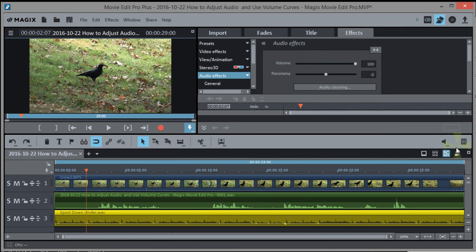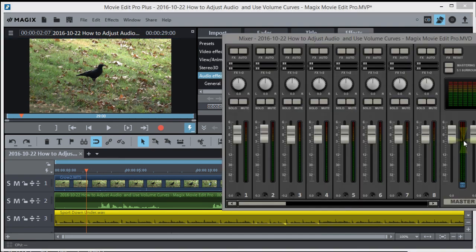If I want to affect the entire track, I could use this icon up here. This is the mixer icon, and I'm on the third track, so I could just move this slider to affect the entire track right here. If I had more than one audio object, this would affect them all. So that's how you do that.